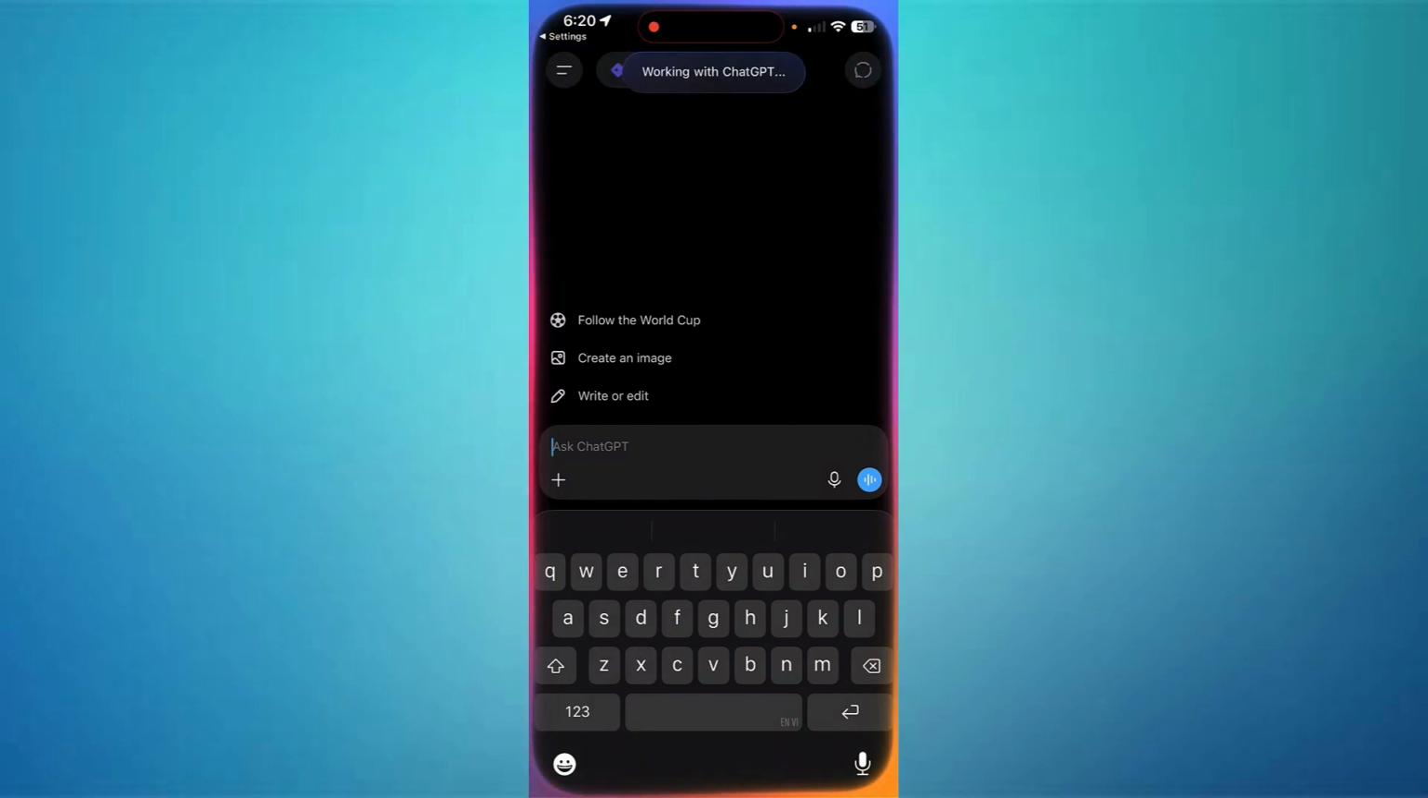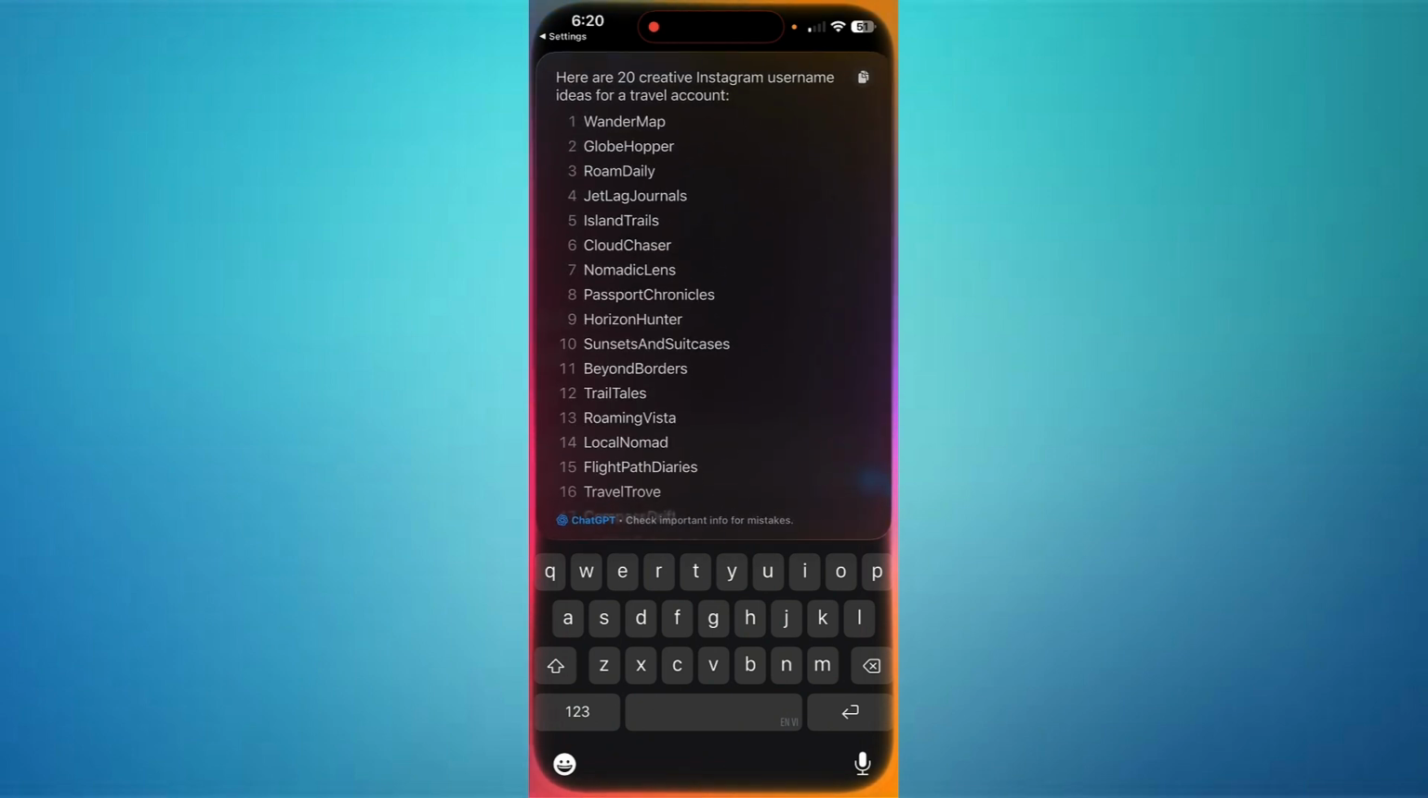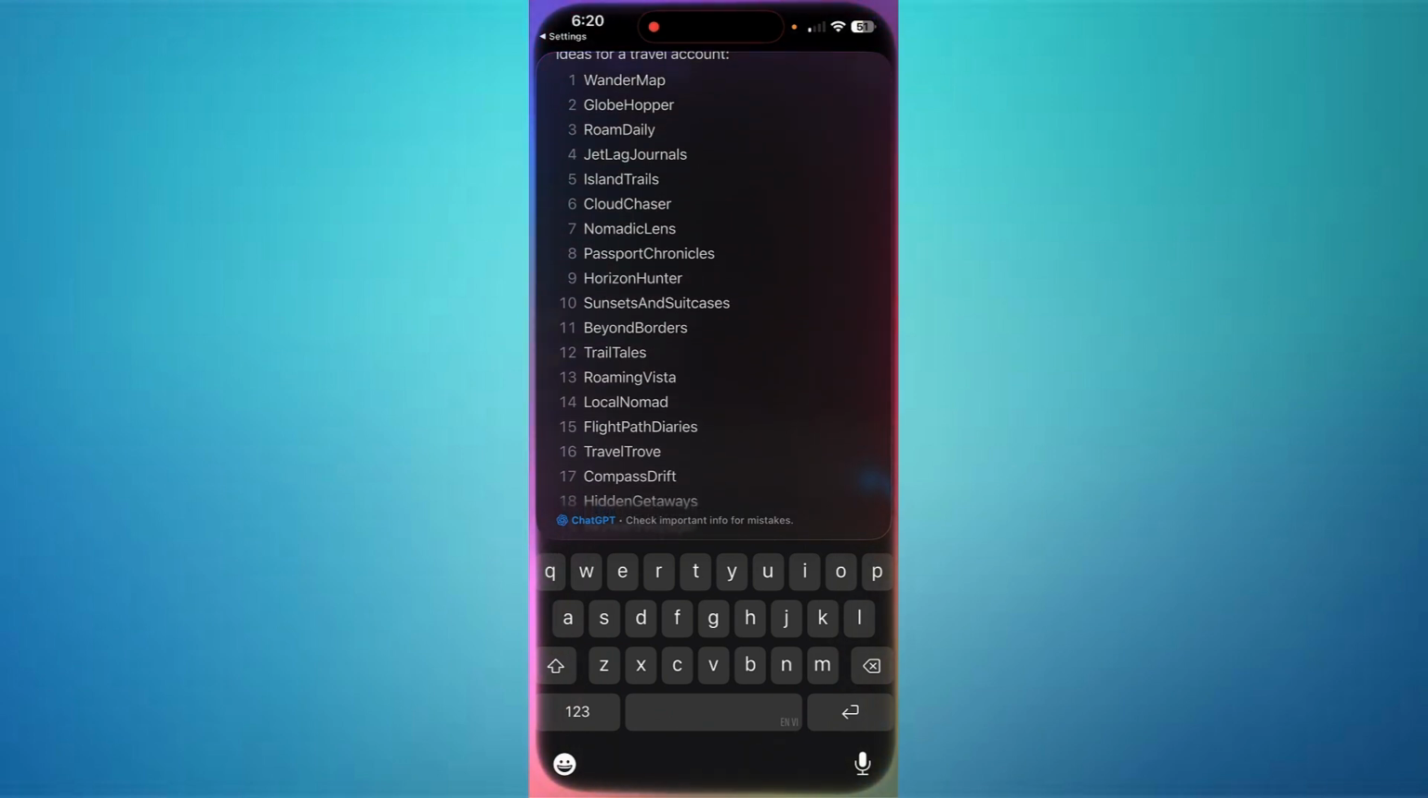The screen shows a Working with ChatGPT status bar at the top as it communicates with the extension. Within moments, the glowing border appears again, and ChatGPT generates the list of 20 creative username ideas directly within the interface, starting with Wander Map, Globehopper, and Roam Daily, all the way down to Travel Trove.